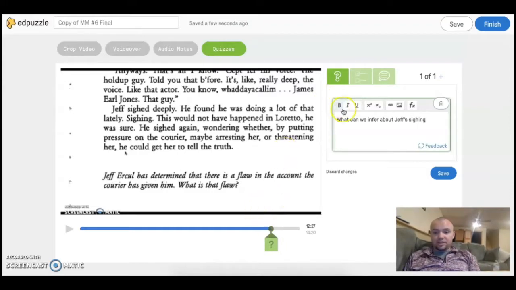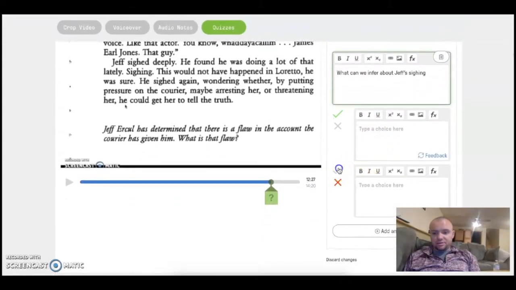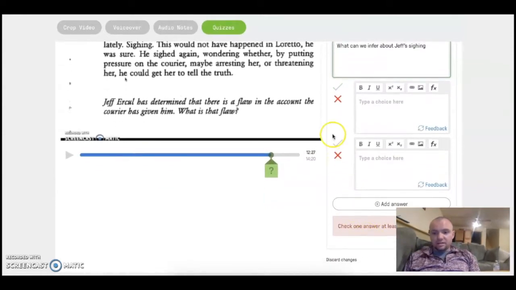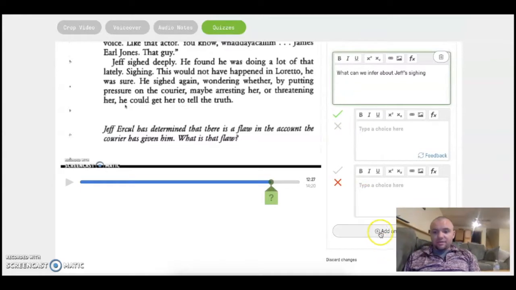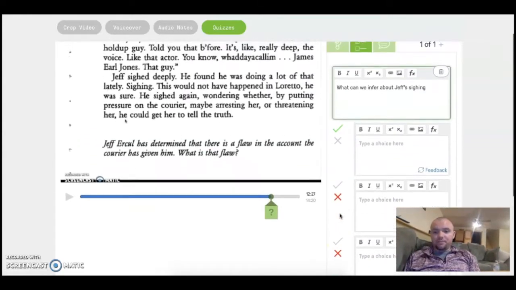And once I write that question, I can bold and italicize and those sorts of things here. This would be the open-ended question. This would be the multiple choice, and you just choose which one you want to be correct, but one answer at least has to be correct. So we'll just choose that one. If I want to add an answer, I can do those things here.